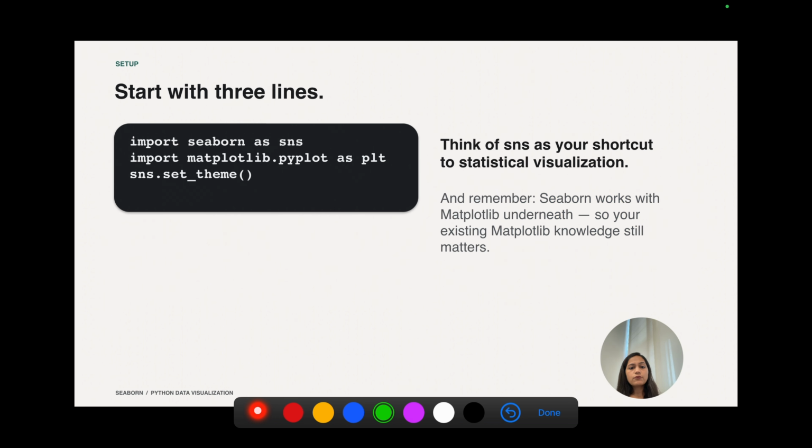So let us start with these three lines of code. Let us do our basic import. We will import Seaborn using the common abbreviation, import seaborn as sns. We will also import matplotlib.pyplot as plt, because we will still use Matplotlib for things like titles, labels, and displaying our plots. And finally, sns.set_theme applies Seaborn's visual styling. So I think we are ready to work with Seaborn.